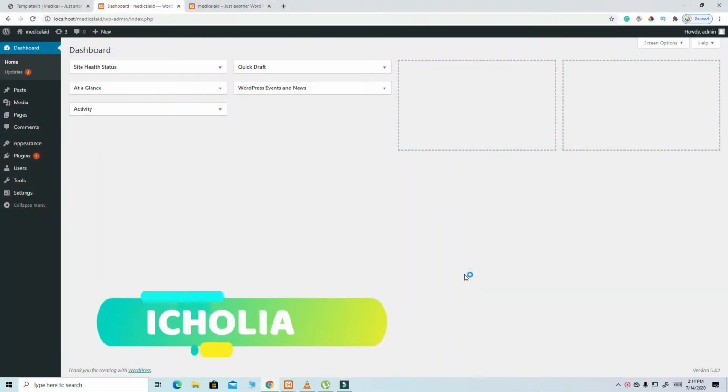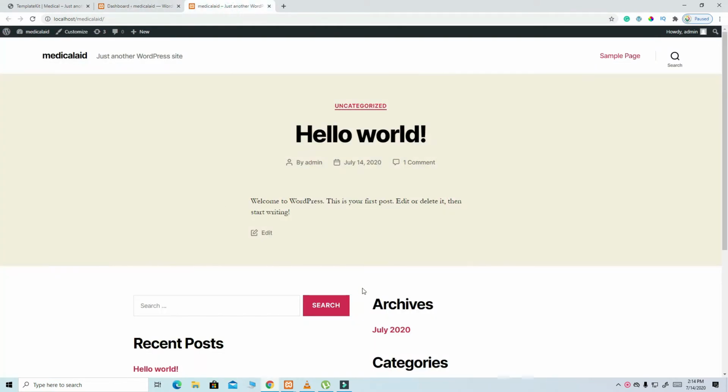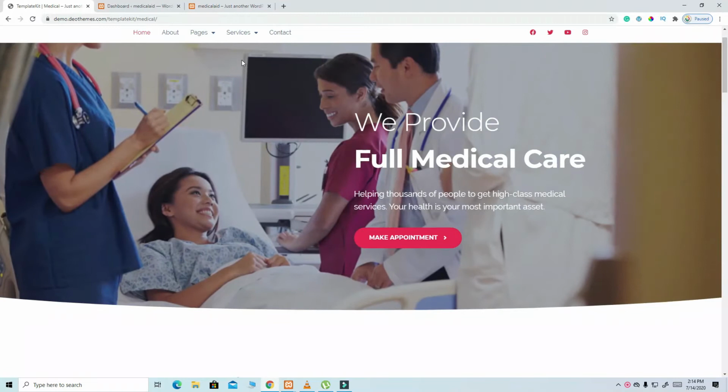Alright, my name is Icholia and let me show you how we can create that website. First and foremost, as you can see, this one is a brand new installation of WordPress. Let me show you how the website looks now. This is how the website looks now. But the website we are going to make, this is how it looks.